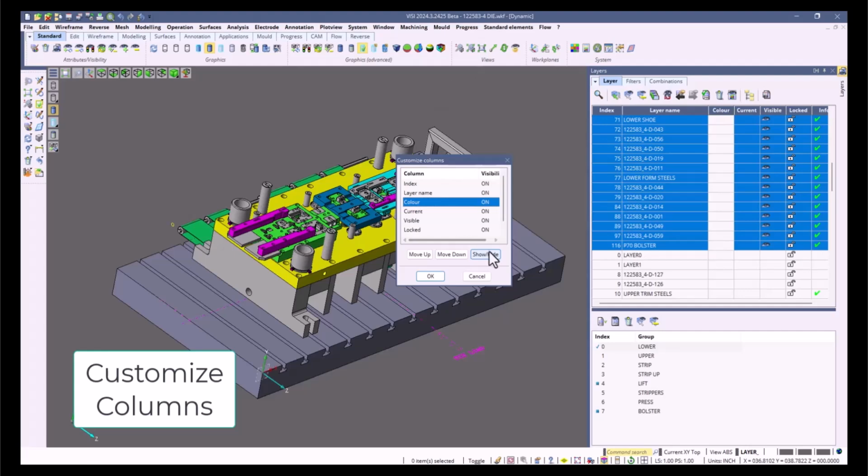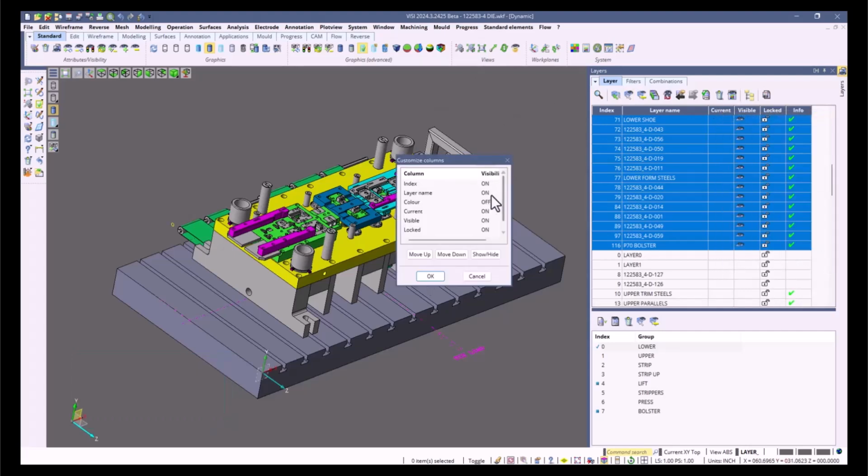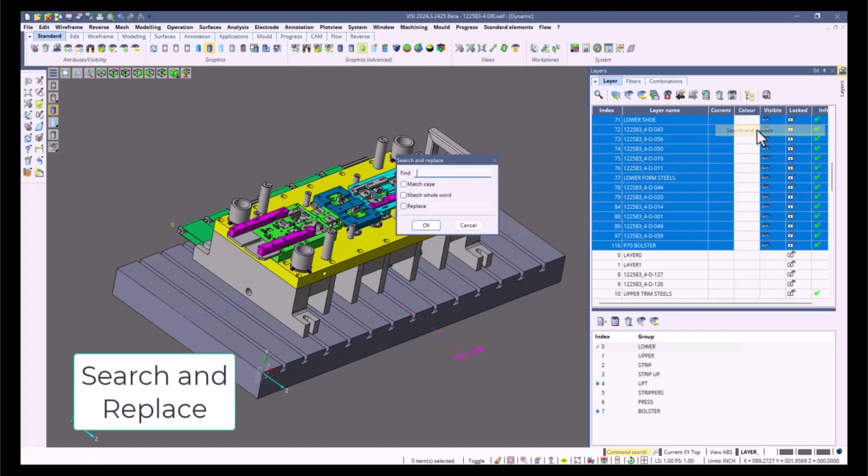If I go to customize columns, I could turn off that color column, and I can also display it at the same time and change the order of where it's actually at. I could do this for any one of those columns, making it easier to be able to customize and change certain things.